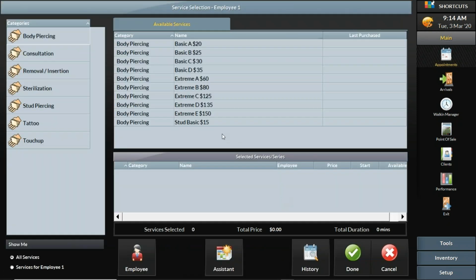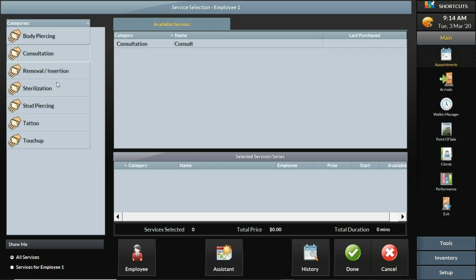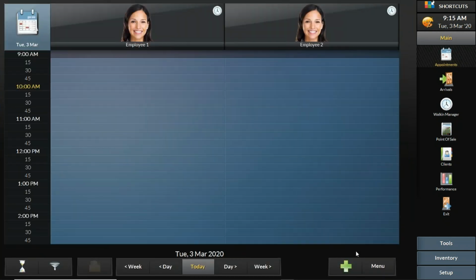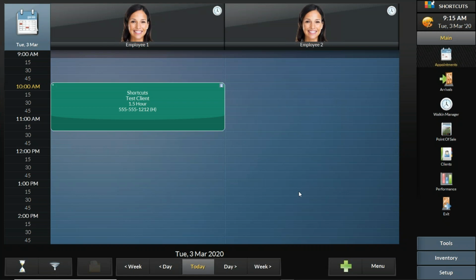And now once I press done, Shortcuts will show me my service menu. And again, normally your menu will say something like haircuts or massage or spa service or haircut. So whatever it is, that's on the left side. But for the case of my studio, we're going to be doing a tattoo. And I'll choose the first one, an hour-and-a-half tattoo here with employee number 1. Once I choose the service and press done, it appears right on the screen.